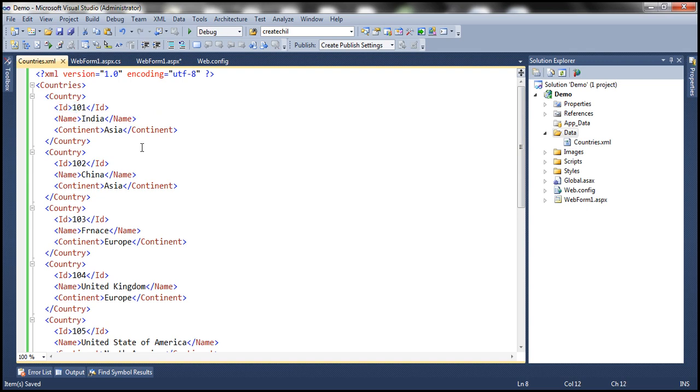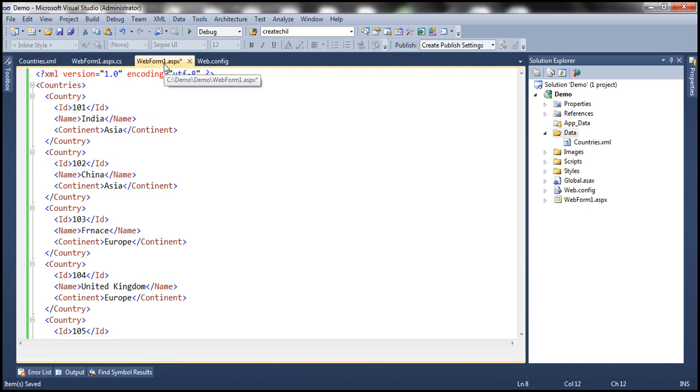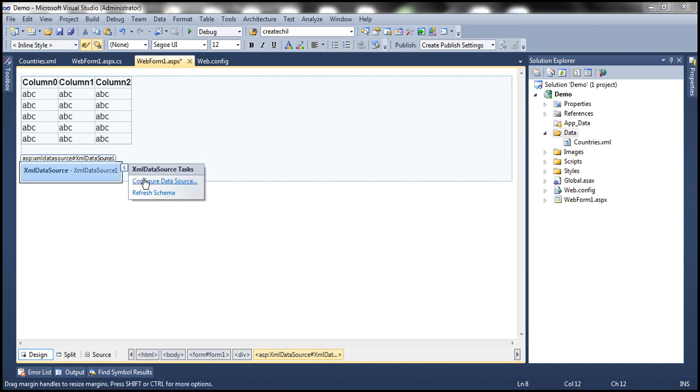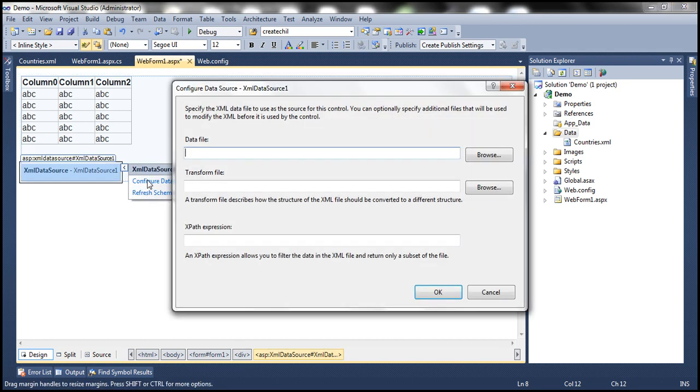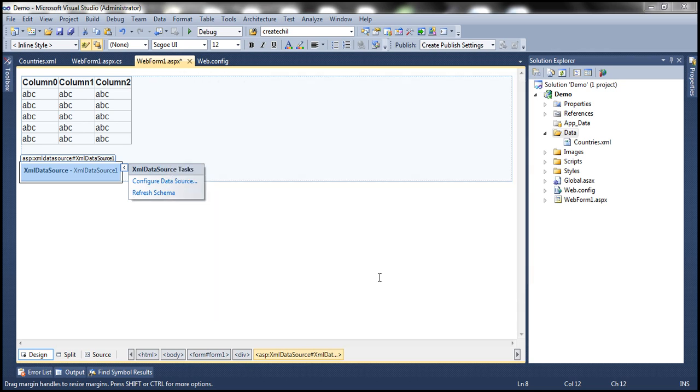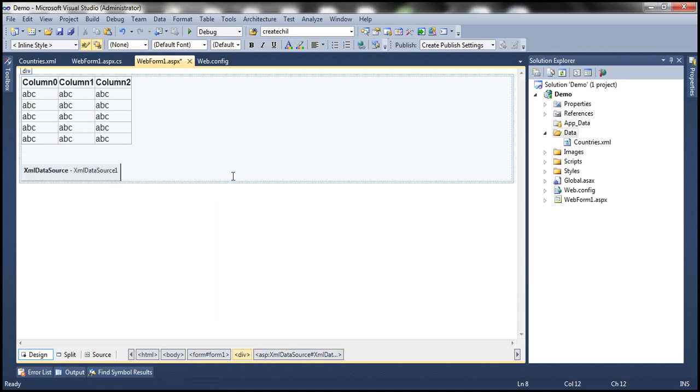Now let's configure our XML data source control that we have on this web form. Click on the smart tag, click on configure data source link here, and then all we need to do is select the XML data file. So click the browse button, select data folder, and from there select countries.xml, click OK. That's all. We have configured our XML data source control.